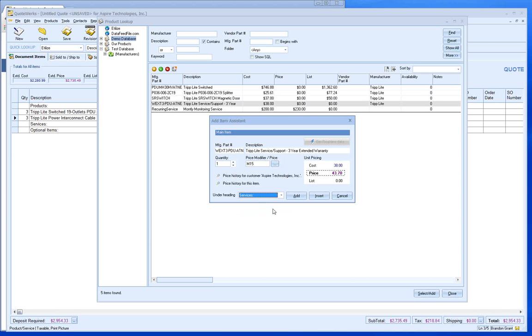Now, one of the nice things about QuoteWerks is that if this item has the manufacturer part number and the manufacturer, and you have the Utilize subscription, you can actually check to see if this item exists in Utilize. If you don't have it, you can just simply add your items to the document, as you've probably already been doing.